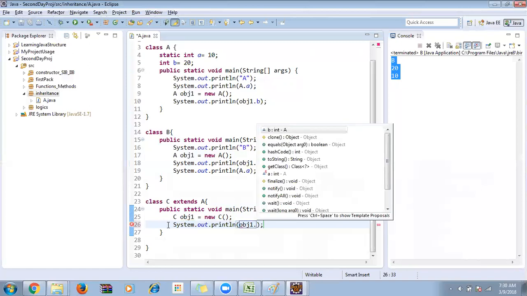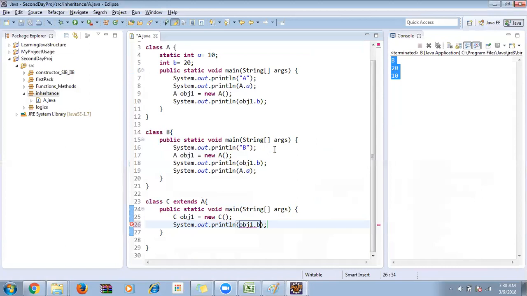obj1 dot. So this obj1 is of the C class. Now can you see the B variable, and the A variable which is coming from the A class? So these two things I can also access now, because when we extend it, the C class is going to inherit, that means take the properties from the class which is mentioned here, which is the parent class called A. Okay, so I can access B.